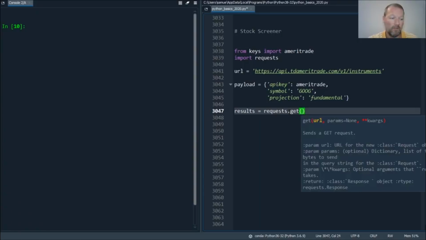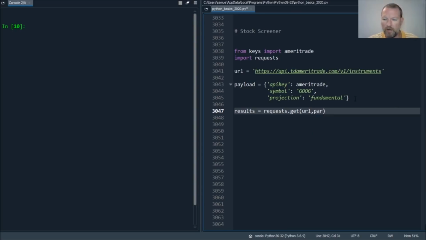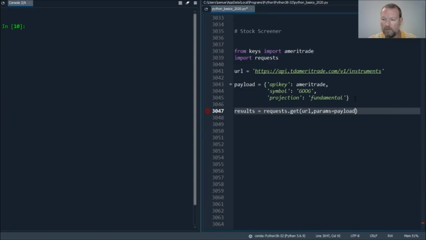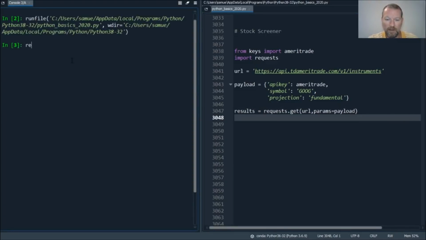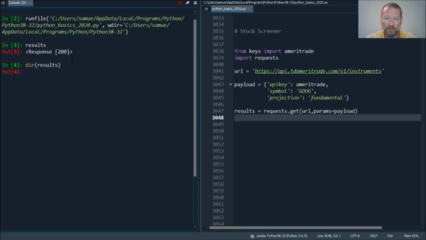Then requests.get. What are we going to use? We're going to use our URL, this is where we're going. And what are our params? We're going to pass it payload. Now we need to really look at what in the world comes back and ways in which to look at it. So here's our response. Let's look at dir on results.